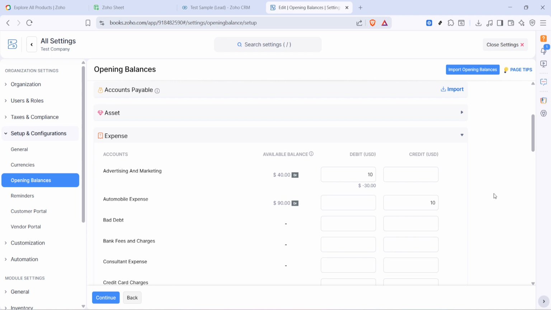Review your entries carefully before leaving the page and keep a note or supporting document for audit trails. That's it. Your opening balances are updated in Zoho Books, and your financial starting point is now aligned with your records.